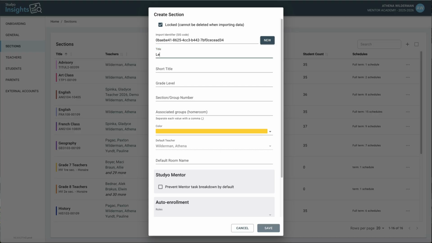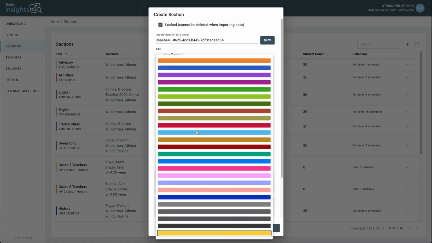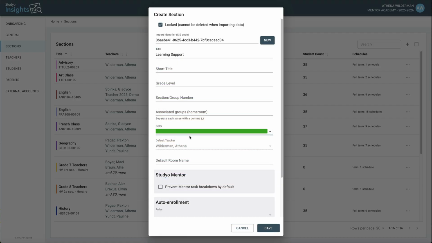Then, enter a section title that will be visible to you and your students. Optionally, choose a color and room name. Everything else can be left as is.